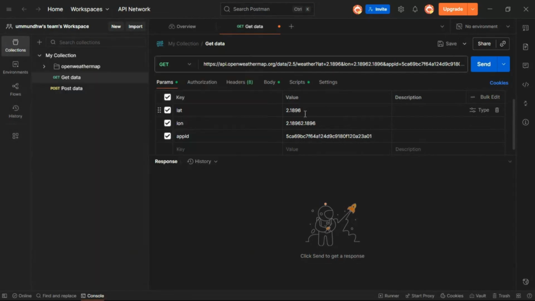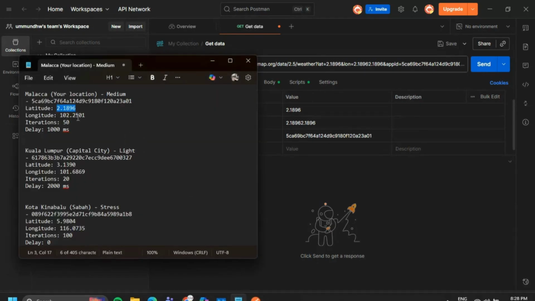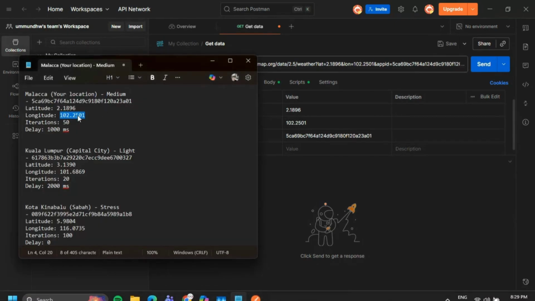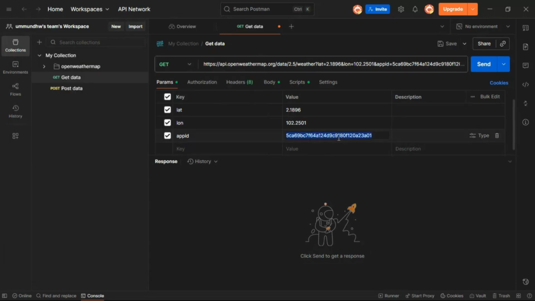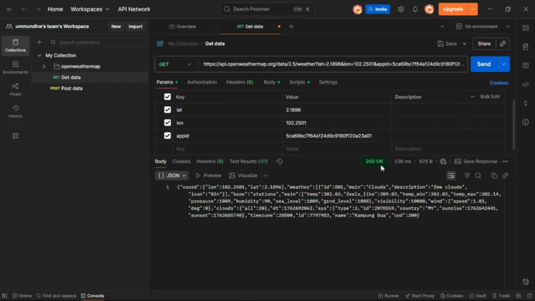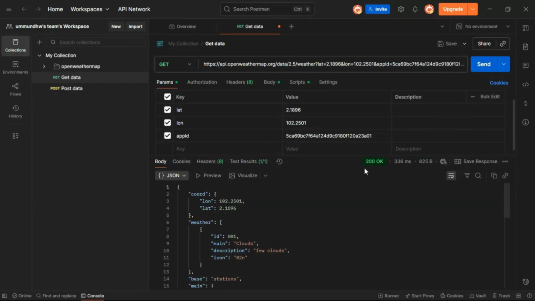So for Malacca, this is the latitude and the longitude, and insert the special Malacca API key. And you need to send the request first. As you can see here, the 200 OK means the request is already successful and has responded as required.